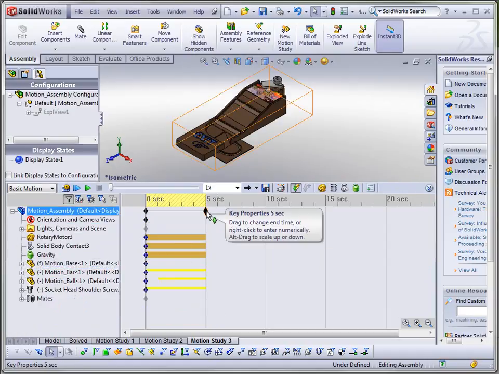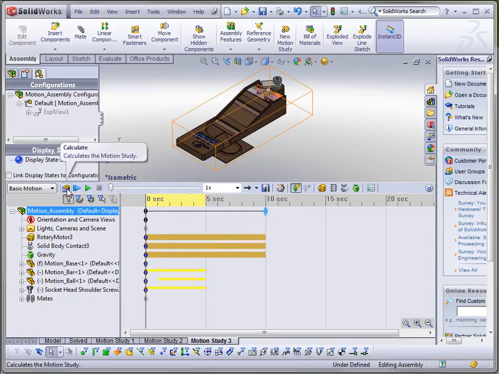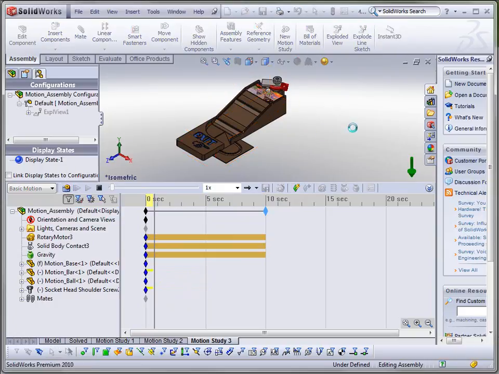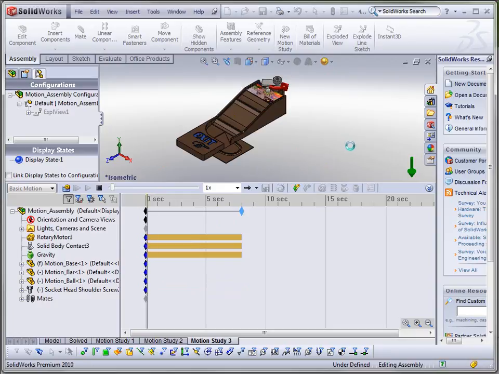I also want a little bit more time in my animation, so you can adjust the keyframes, and you can adjust any keyframe for that matter by left clicking on it and dragging it. So I'll say this, I want this to be 10 seconds. So I'll go ahead and calculate again. And now you can see that the animation behaves a little bit more like we would expect it to. It also appears that 10 seconds is a little bit long, so maybe we'll come back and trim it back to 7 seconds. Calculate it again.